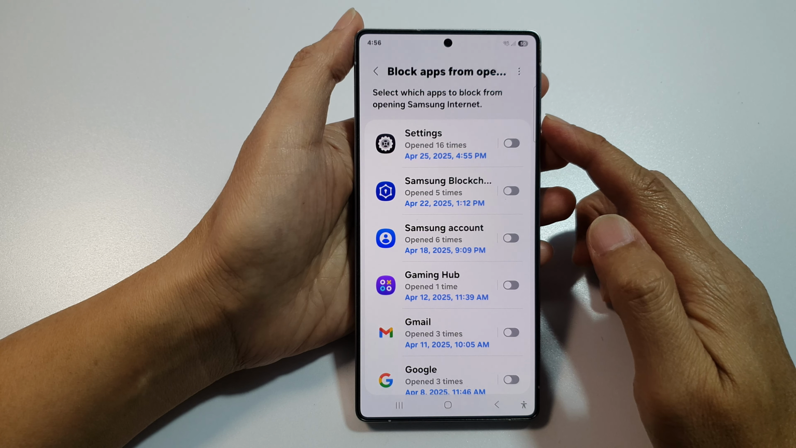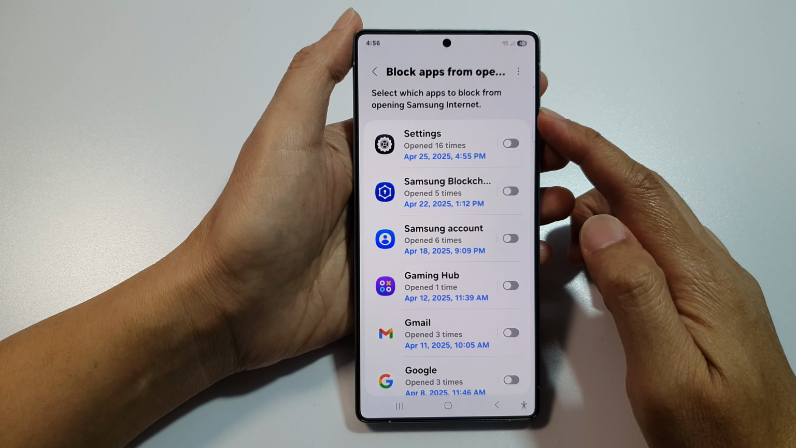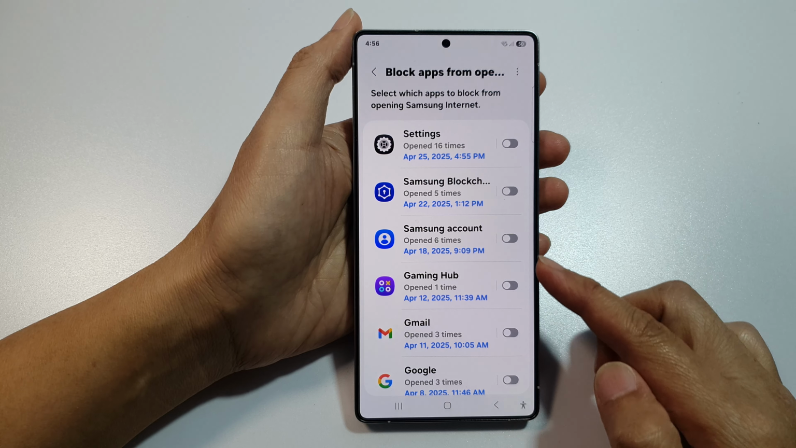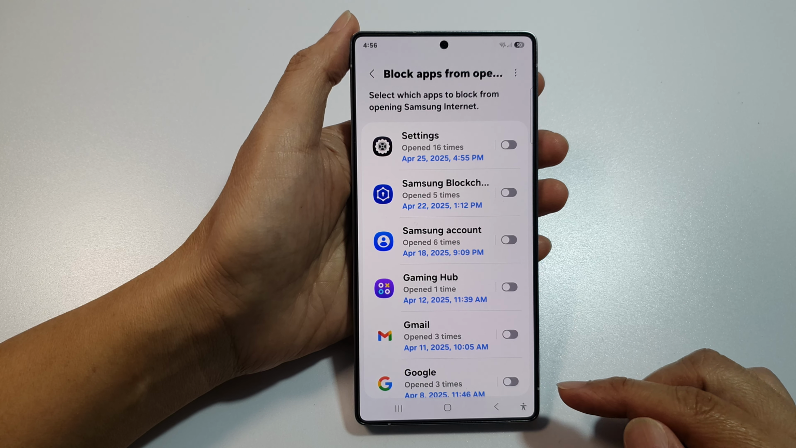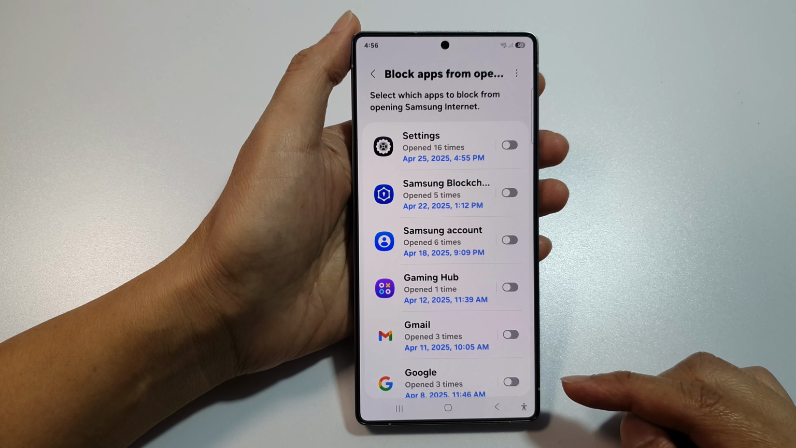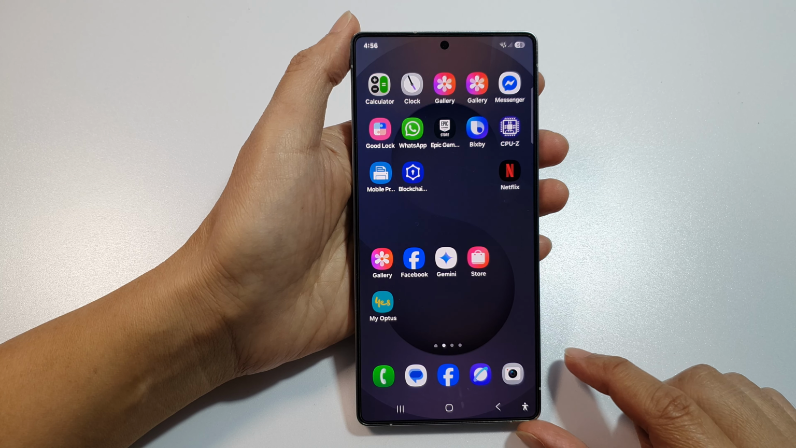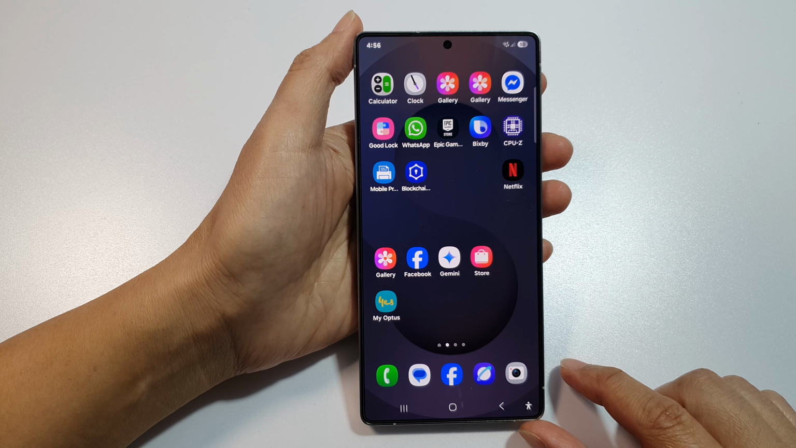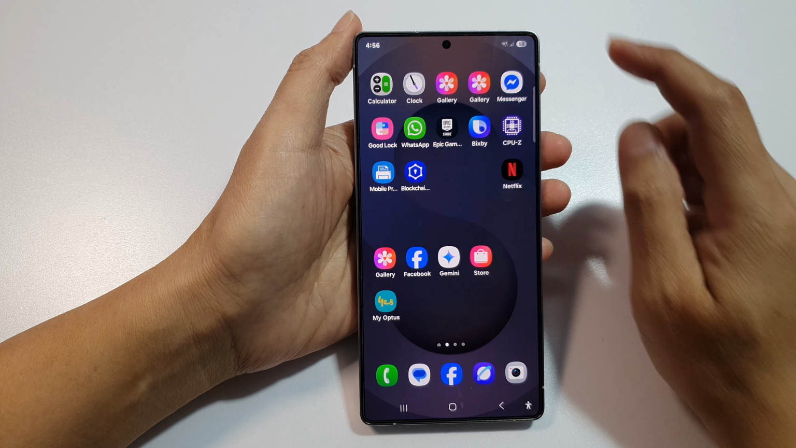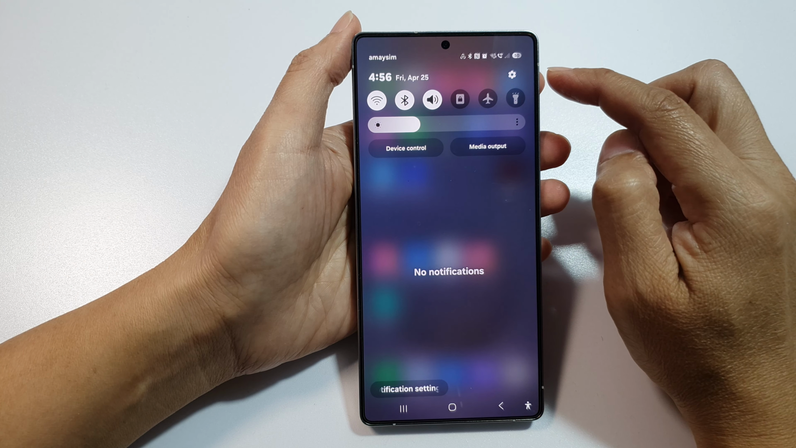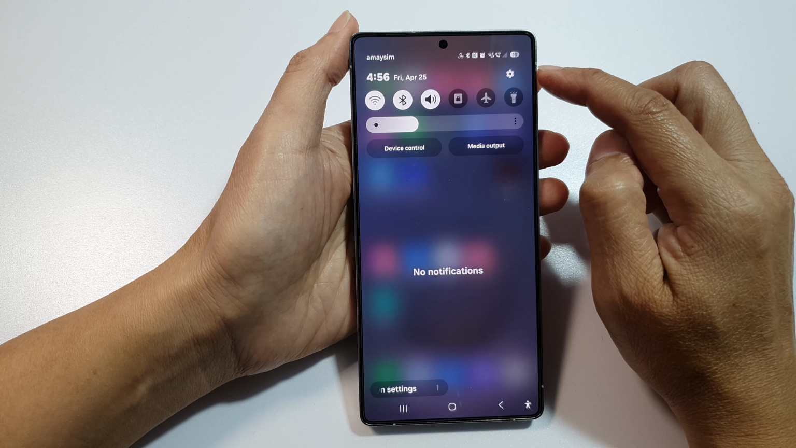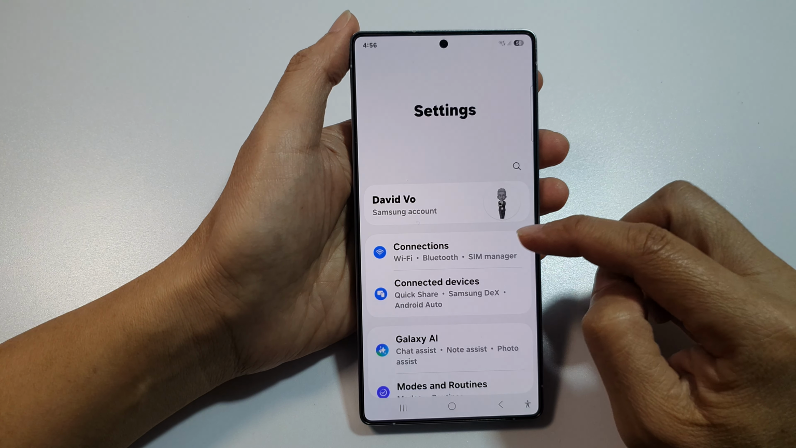How to select which apps to block from opening Samsung Internet on the Samsung Galaxy S25, S25 Plus to the S25 Ultra. First, tap on the Home button to return back to the home screen. Now from the home screen, swipe down at the top to open up Quick Settings. In here, tap on the Settings icon.